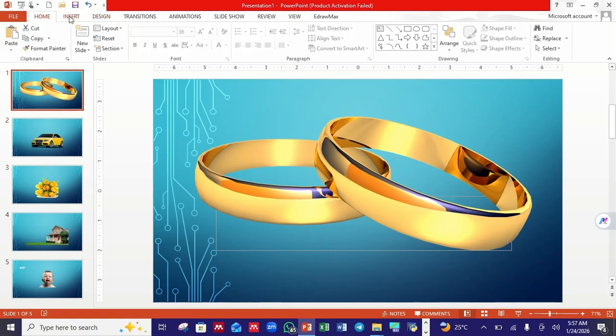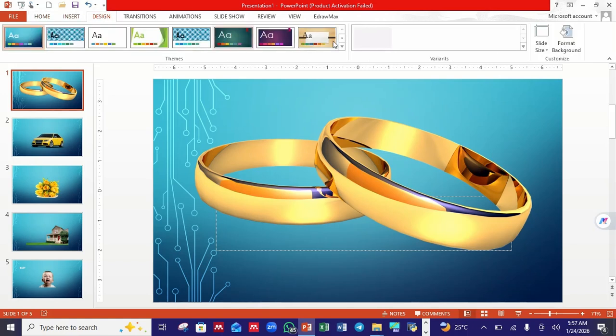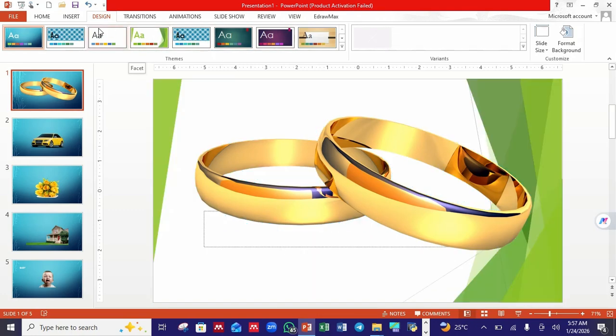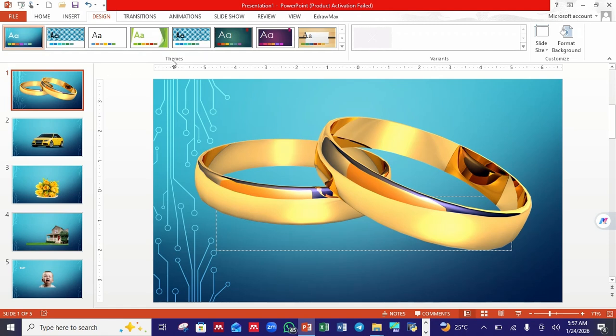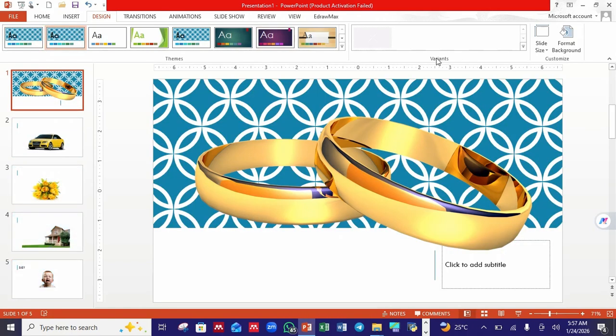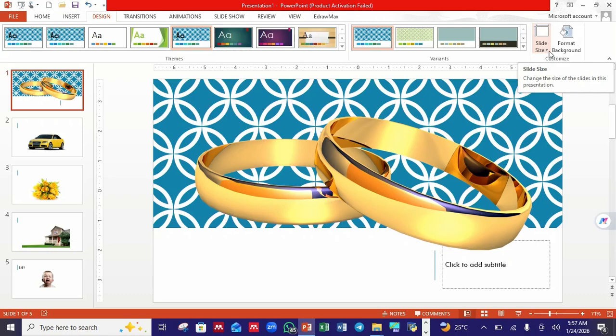Once you click on the design tab, you see a lot of tools that you use for this training. If you look here, you will see sections. This is the themes section. When you select any one, you will see this one activated. This one is the variants. This one is slide size, and these are for our background. These are what you see.